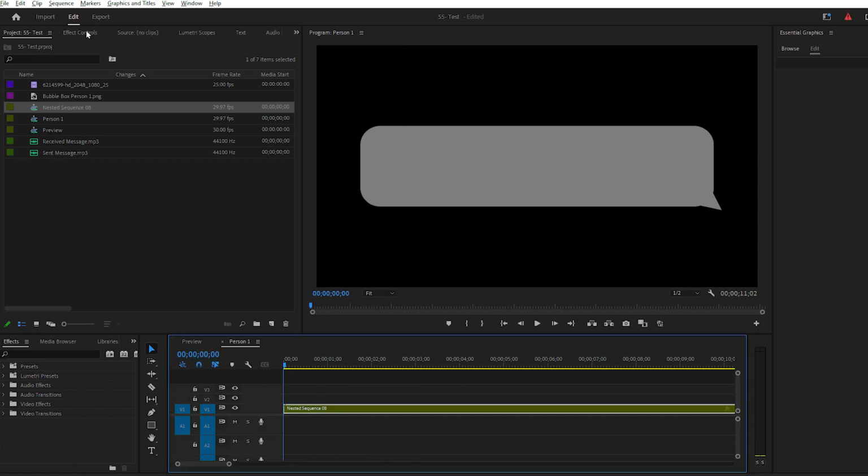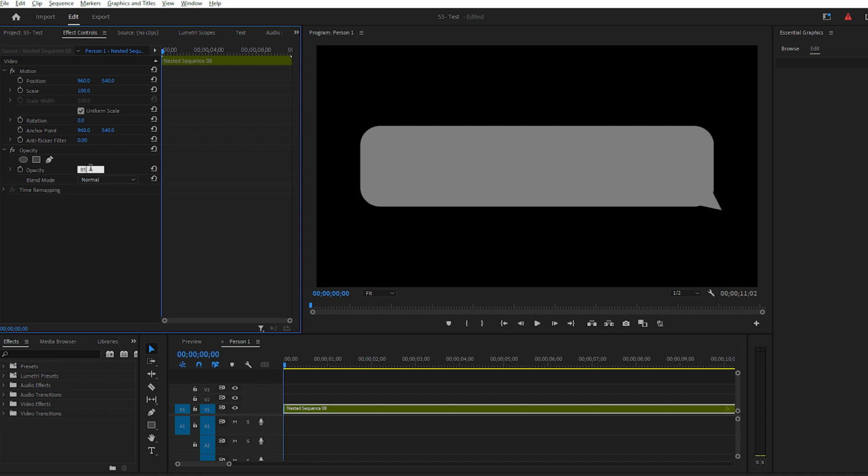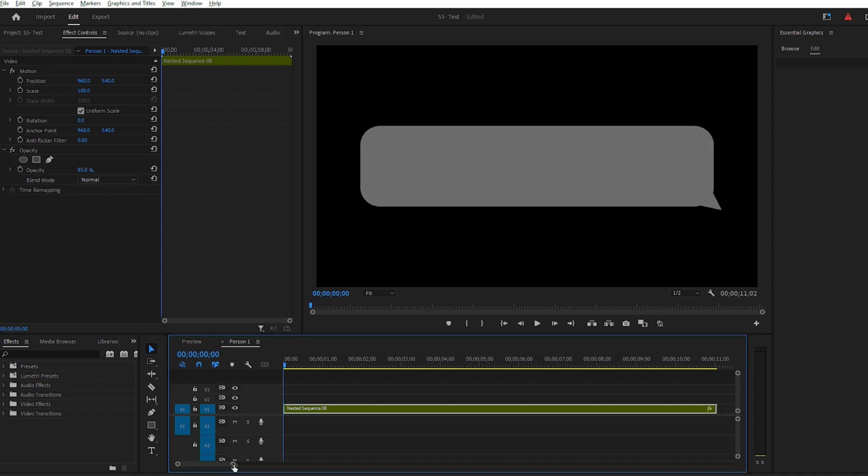Then with the nested clip highlighted, go to Effects Controls and change the opacity down to 85%. So your chat bubble is created.